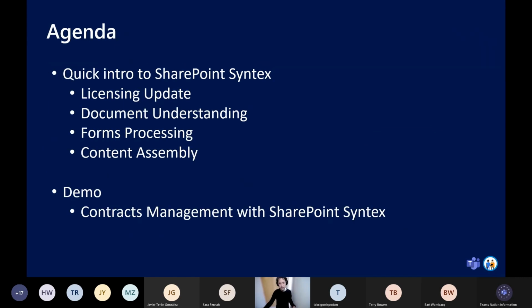So today, a rough agenda that I want to cover is I want to give a quick intro to SharePoint Syntex. So you might not know much about SharePoint Syntex. So I want to give a quick intro, remind you of some great, or make you aware of some great licensing updates that have come from the Syntex team, which makes Syntex a more compelling story.